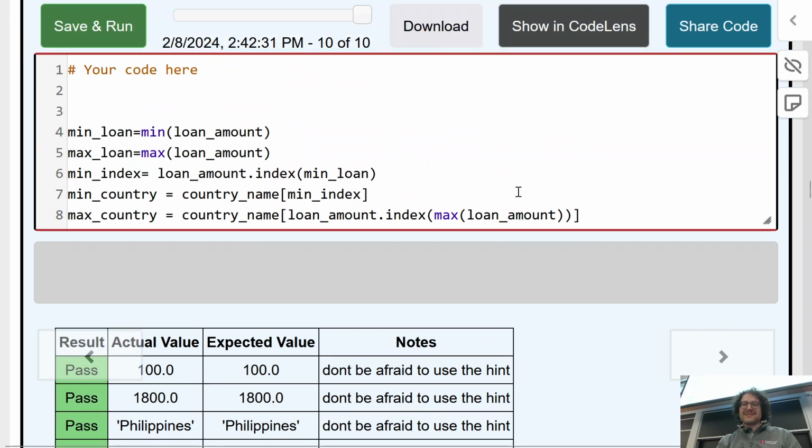Right? Readability is king here. These two lines together are a lot easier to read and a lot easier to debug than this single line. Make sense? So I would do this as opposed to doing that.